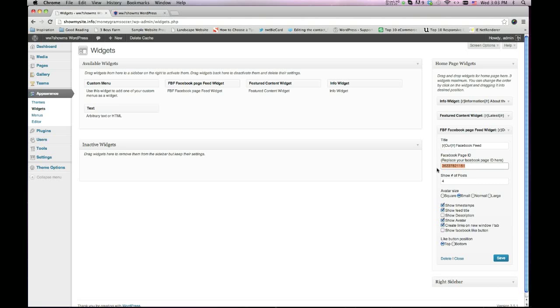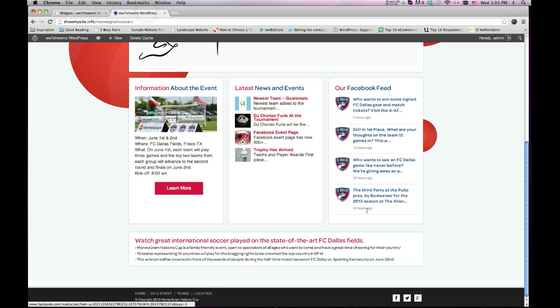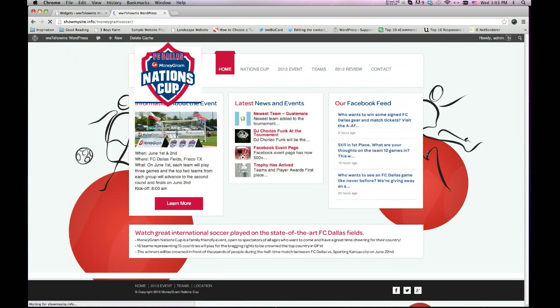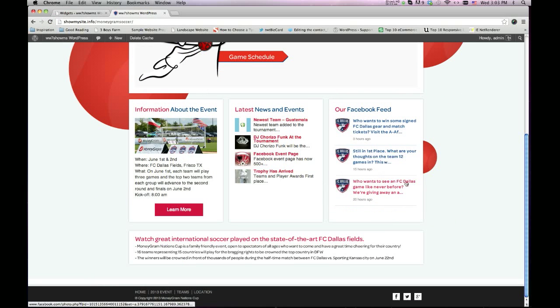for the Nations Cup, that's where you would enter its ID and then adjust how many posts you want to show up. So let's go ahead and change that to 3. There are also other options here that you may select. Click on Save. And as you saw, right now it says 4. If you update the page, it will change it to 3. So that fits nicely.